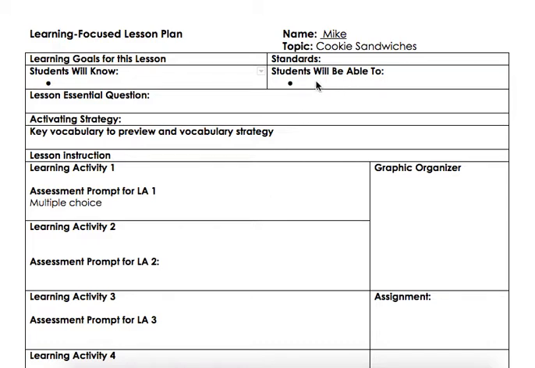So I'm going to model this by thinking through kind of a silly thing. We're going to talk about creating cookie sandwiches. You think about an Oreo, which is a cookie and some icing and a cookie. You can make them with homemade stuff, so that's wonderful. We're going to keep it real simple, though.